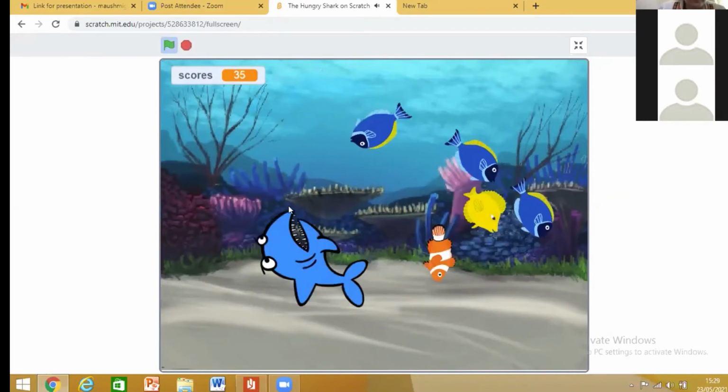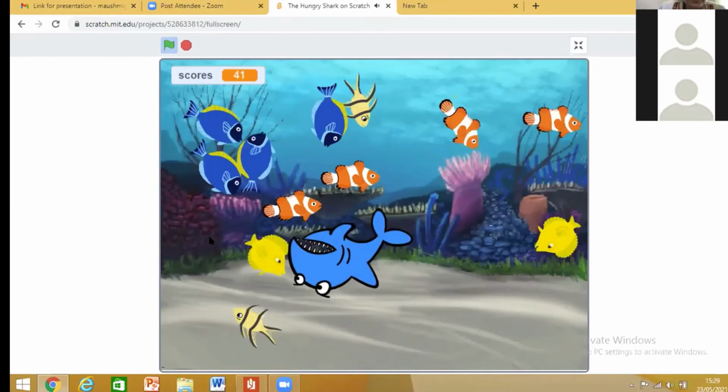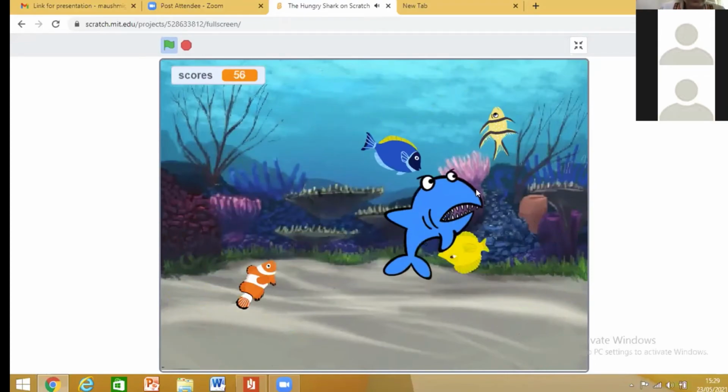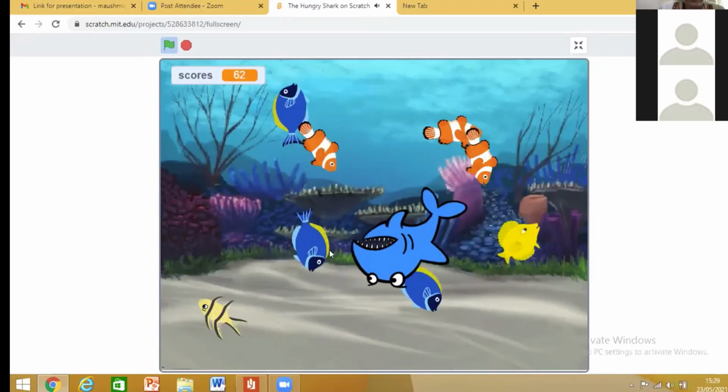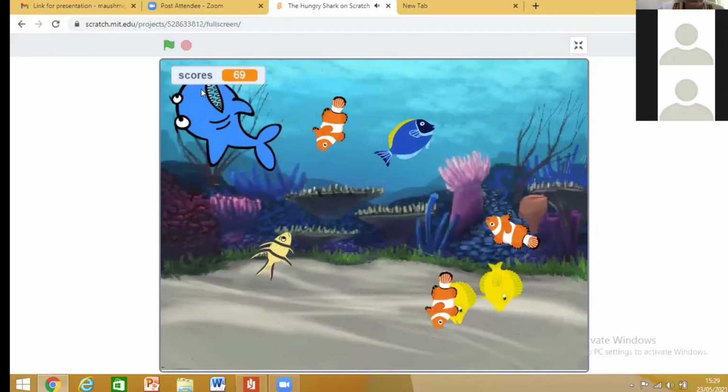And how does your shark move? Control the shark from the mouse. So it never ends because every time the fish respawns again. So my score was 69, so I ate 69 fishes.